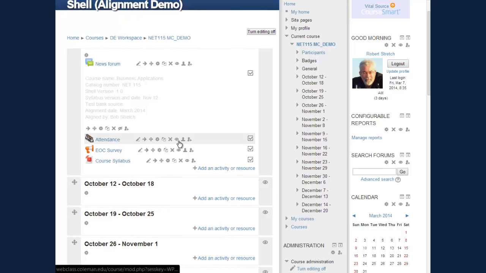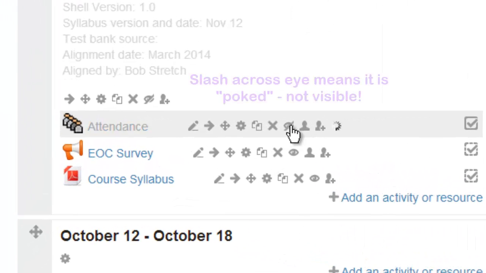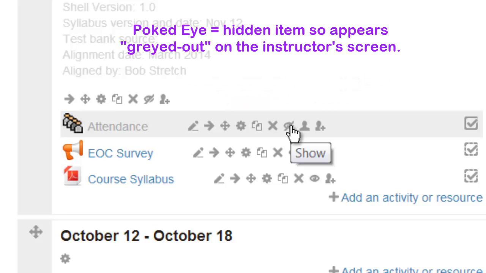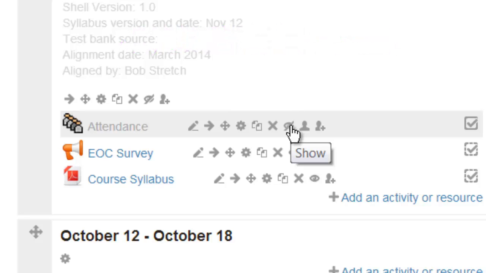Or week 5 if this is a graduate course. While we're here, check to see if the attendance tool is still in the shell. If so, ensure the eye is poked so that the tool is hidden from students. As of the March 2014 term, we are no longer using that tool.